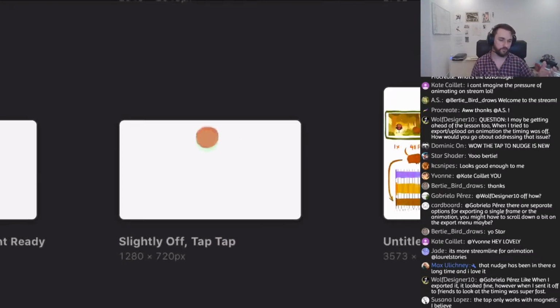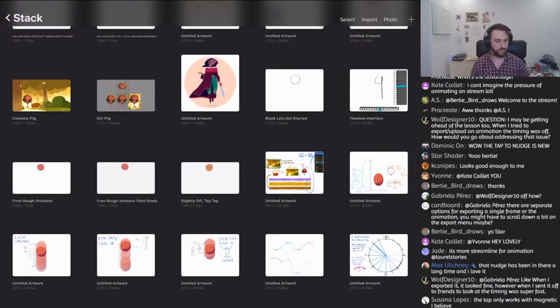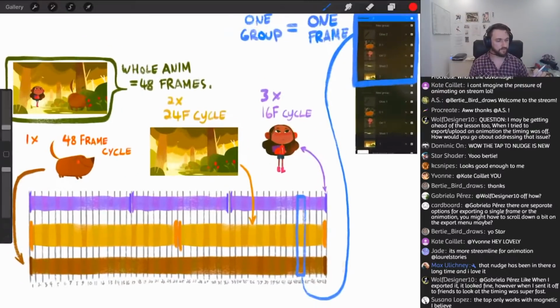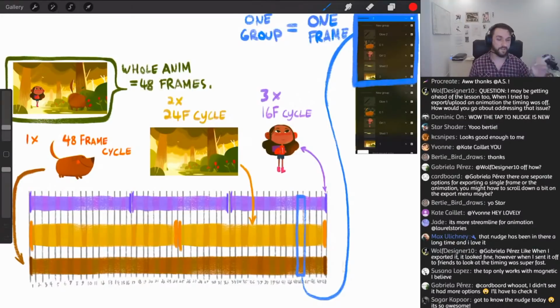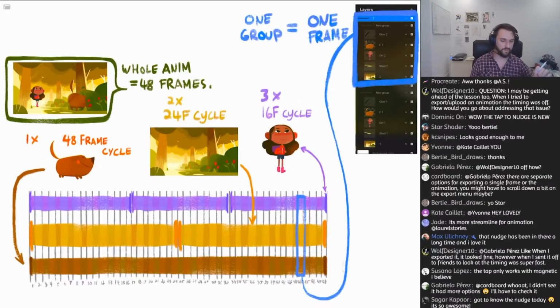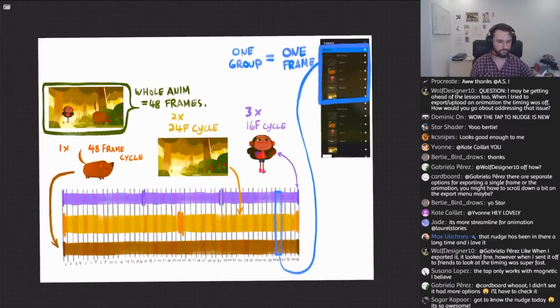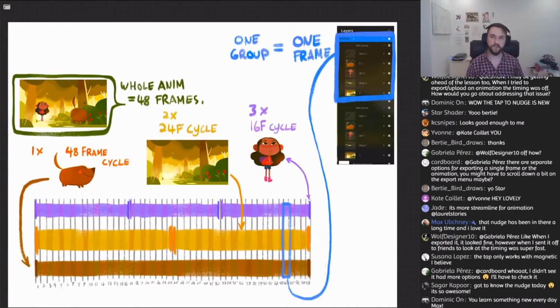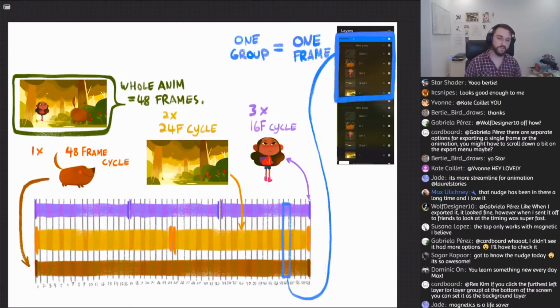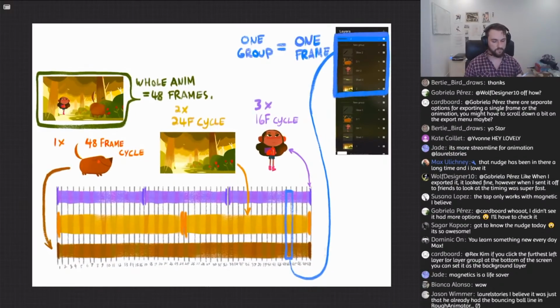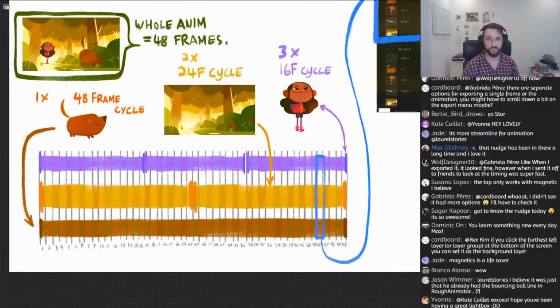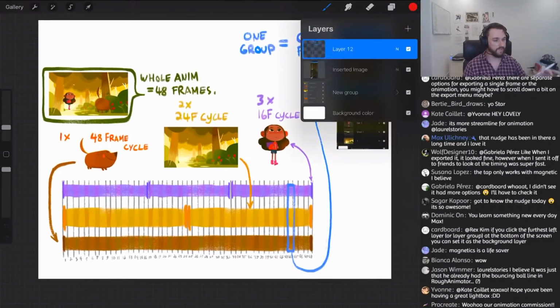When we start getting into groups, things start to get a little more complicated. So all you need to remember, basically, this is an elaborate diagram for the thing that I made for Procreate, is that one group equals one frame. And how you keep track of all this stuff, since there aren't really timelines in Procreate, what I like to do is just write it out on a piece of paper. So this is what I did to figure out this animation. And it looks really elaborate, but it's not.